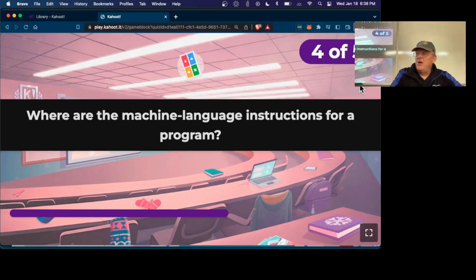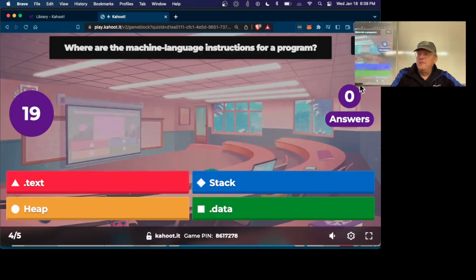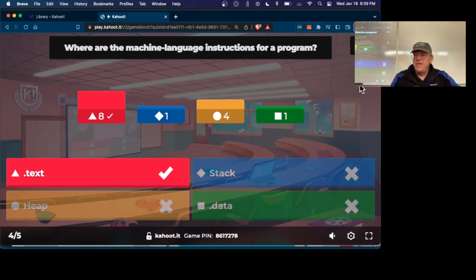Where are the machine language instructions for a program? In the text section, that's what it's called. It is easy to remember because it's the opposite of what it should be, which, by the way, is true of everything in Microsoft land. Everything is always named the opposite of what it is. The text section is not readable text. It's unreadable machine language code. The text is actually in places like the data section, the readable text.